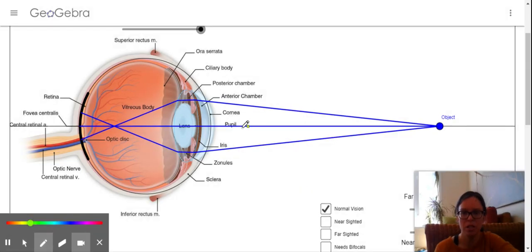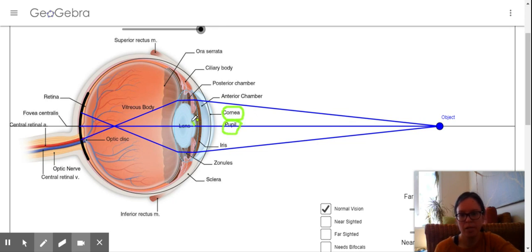Let me do this. The cornea, the pupil, the lens, the retina, the optic nerve, so far. Okay. Let me just make sure I'm not forgetting anything. So those ones are really important to begin with.